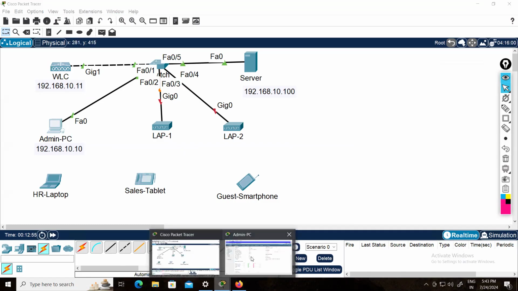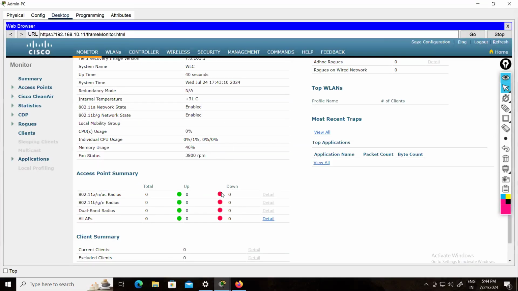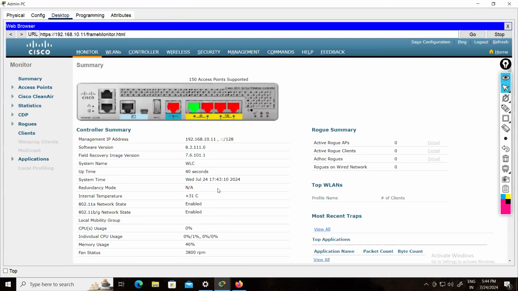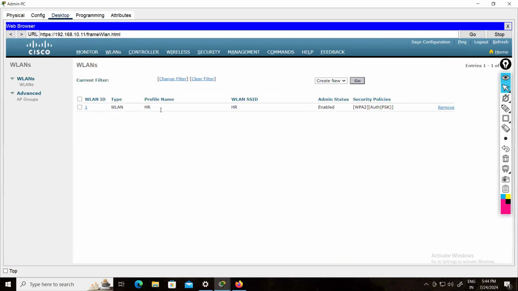So now if I go here, okay, that's why it is showing 0 here. Now we need to configure wireless LANs, right? So I'll go to the wireless. You will see the HR WLAN configured, that will already be there. Sorry, not wireless, in the WLANs, wireless LANs. So you can see HR is already there.